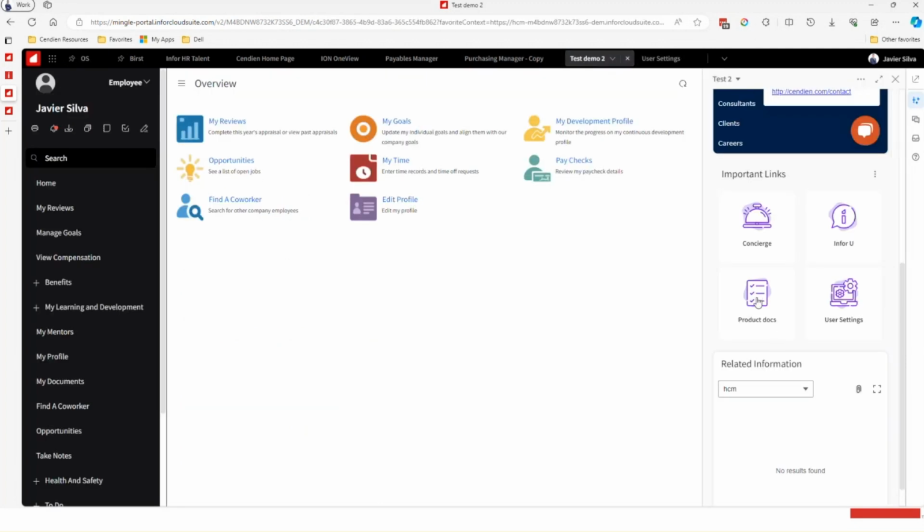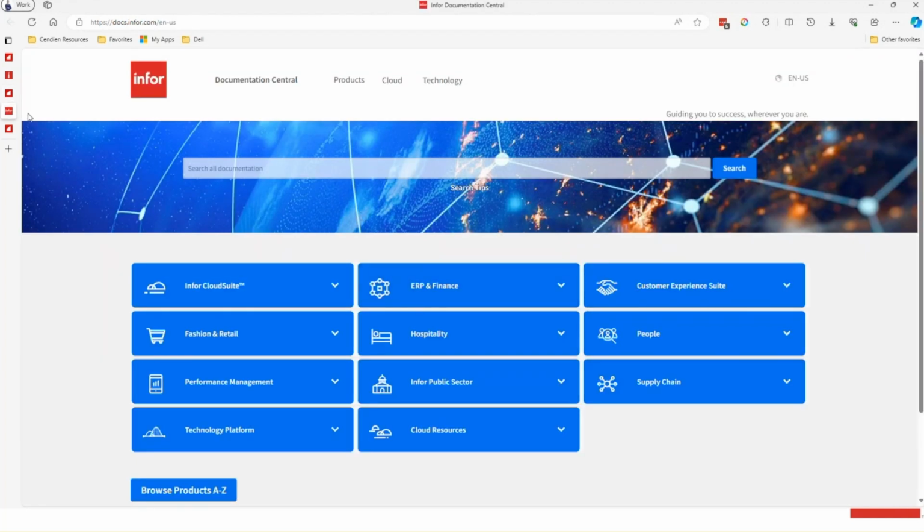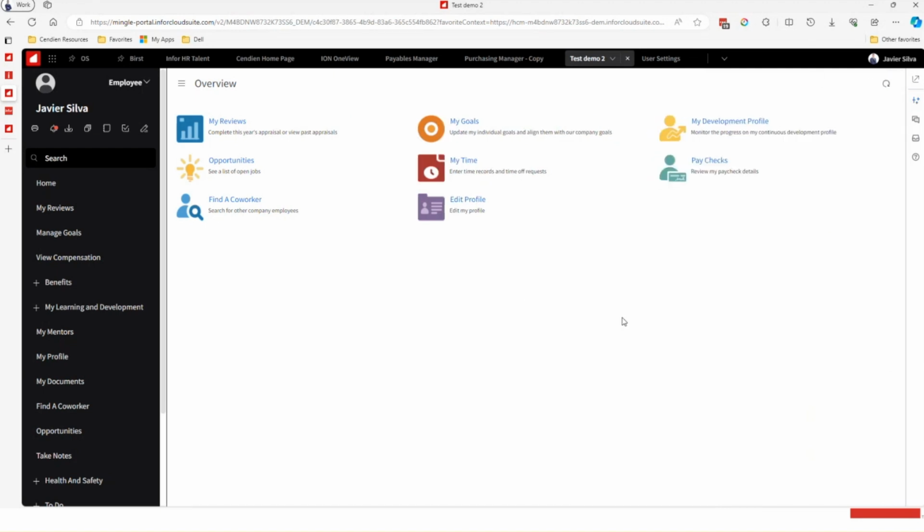And this one takes you to docs.infor.com, which is basically what this smart panel does. But it will open in a new tab, right? It just takes you here, and you can search for the relevant information there. So very, very helpful, and I can think of a ton of ways of using that. Any questions about the smart panel before I move on to workspaces?